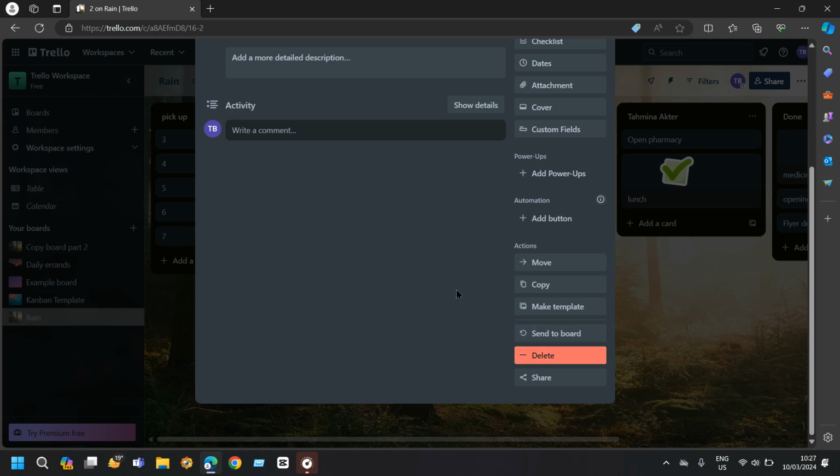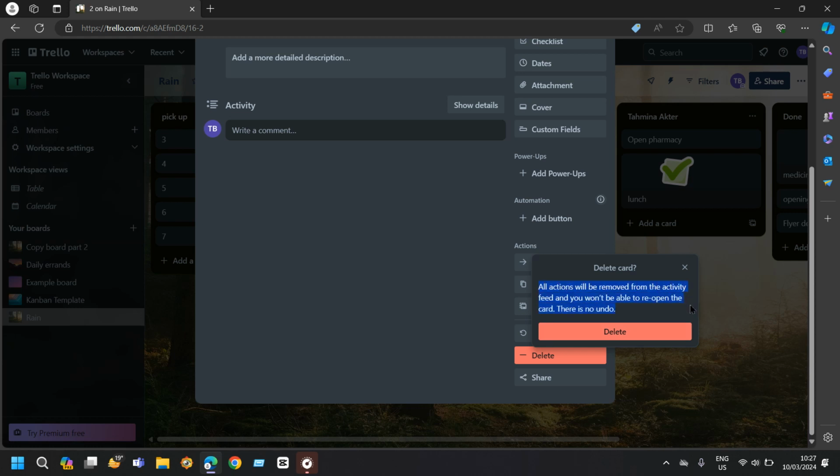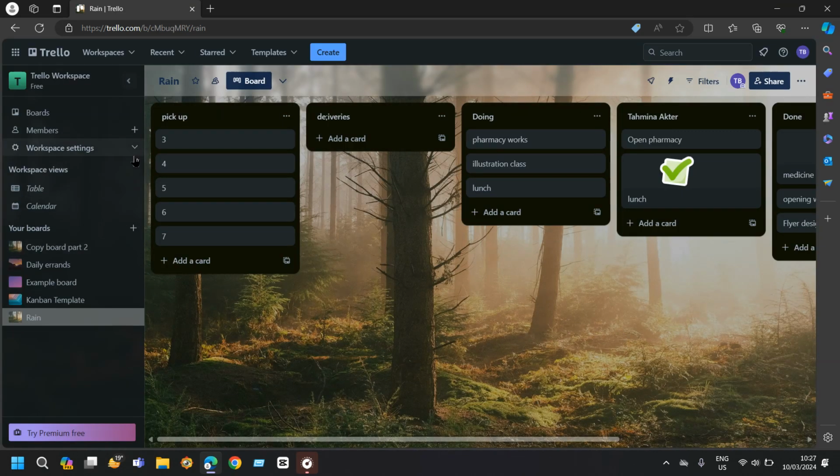So I'm going to just delete this from here, and it will not be in the archived items either, because archived items are the things that we archive from the board. So just tap on delete. All the actions will be removed from the activity feed and you won't be able to reopen the card. There is no redo or undo. Just tap on delete and we have deleted our card from here.